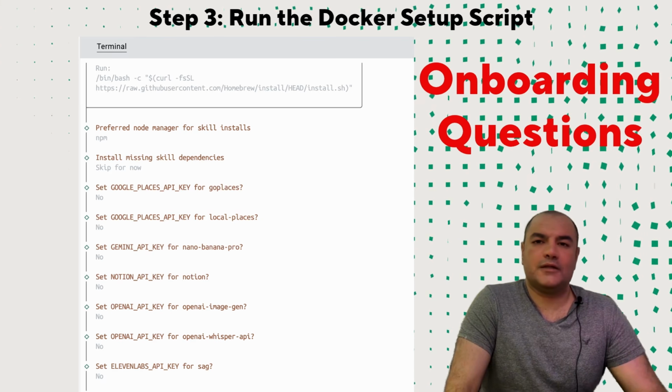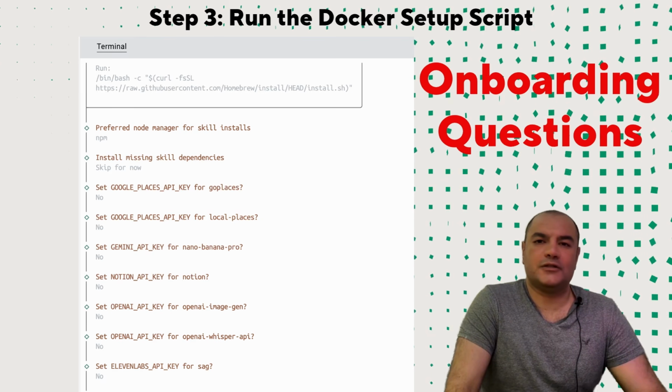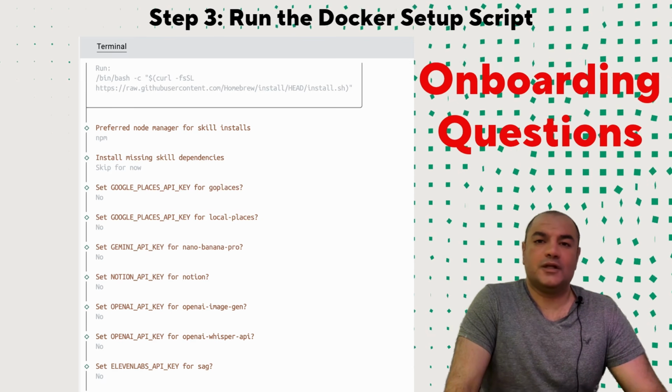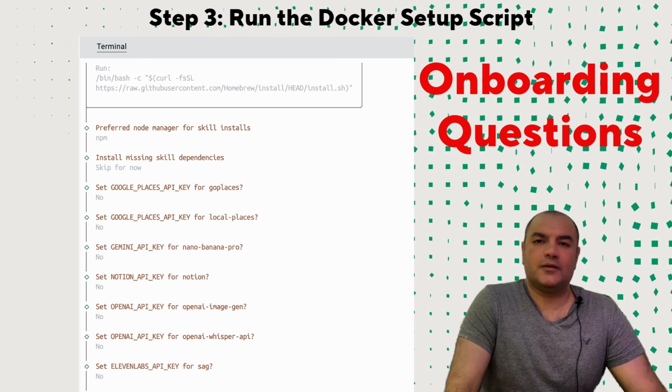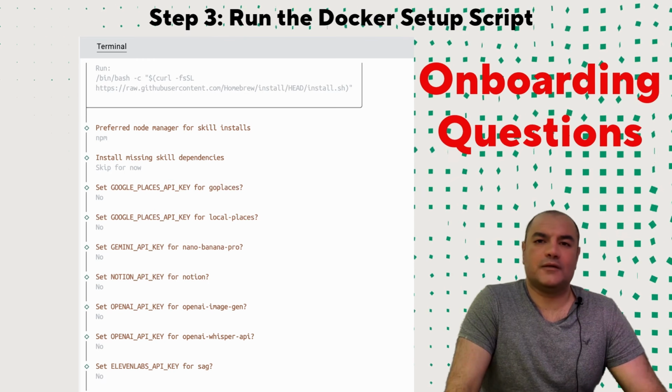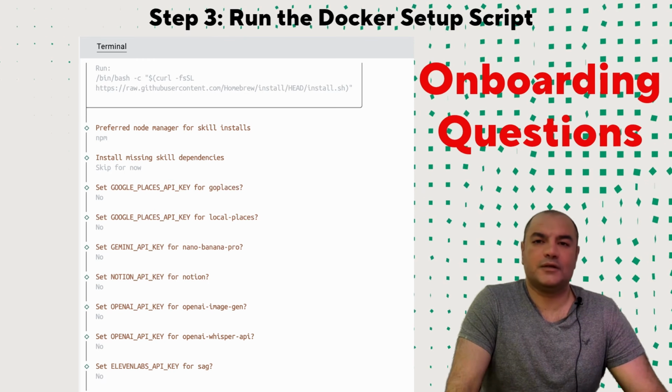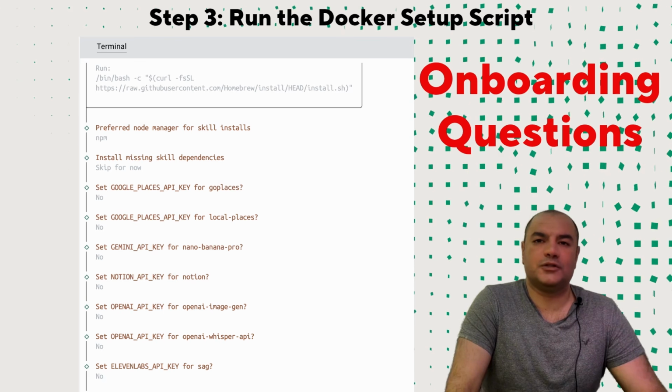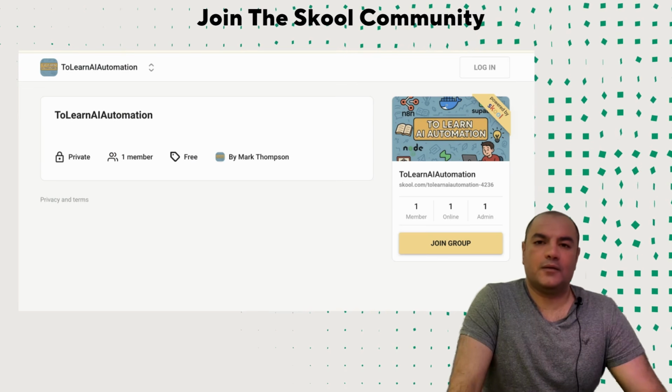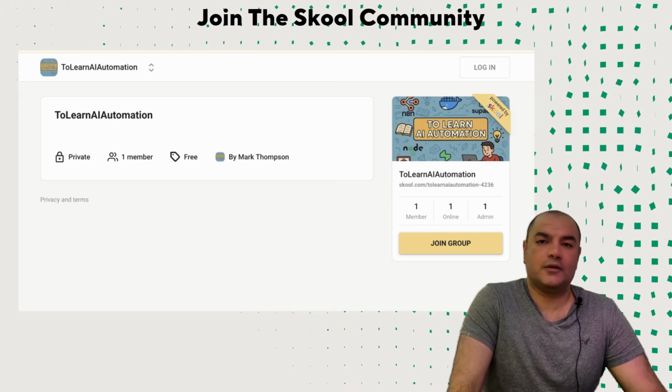By the way, these names might change. The only thing consistent about OpenClaw is that it changes all the time. Trust me, keeping a tutorial up to date is a full-time job. Just keep saying no until the wizard finishes. Now, let's get back to the build.